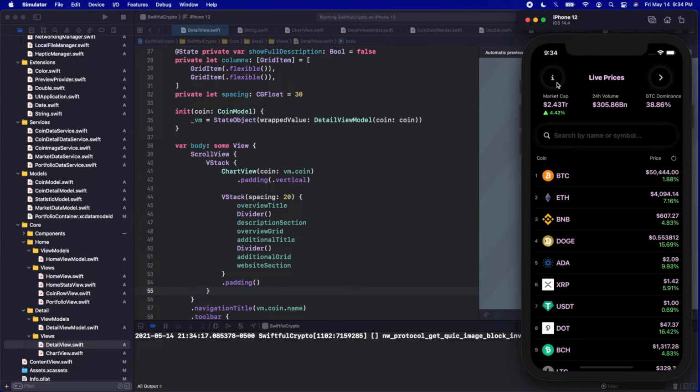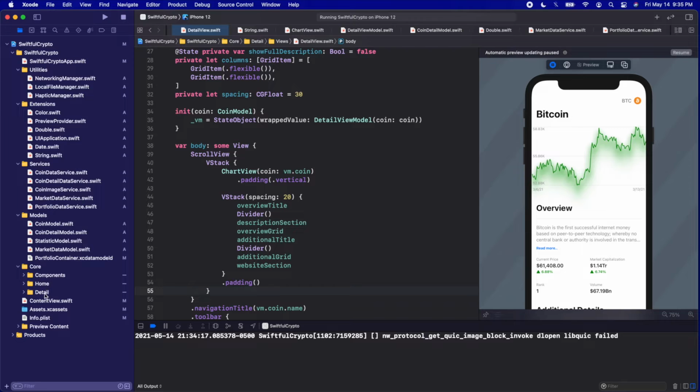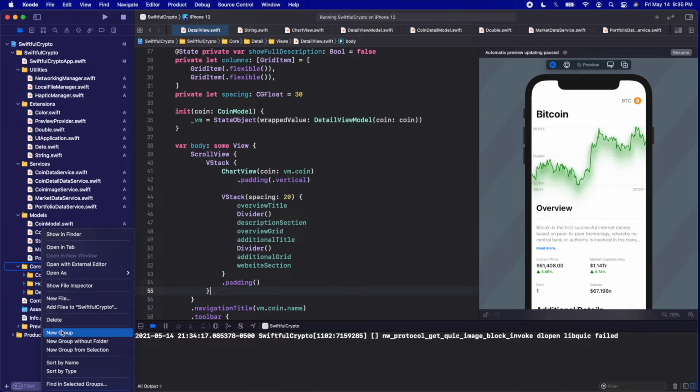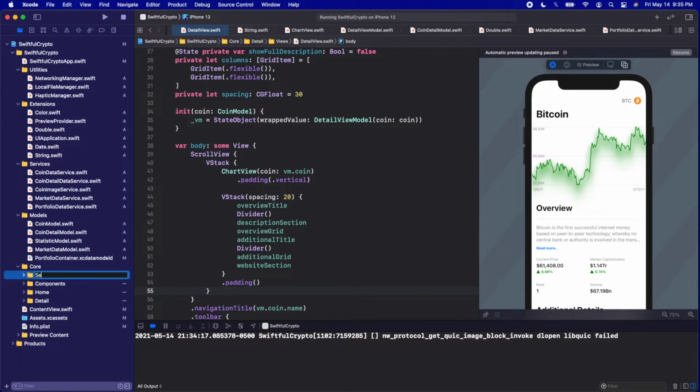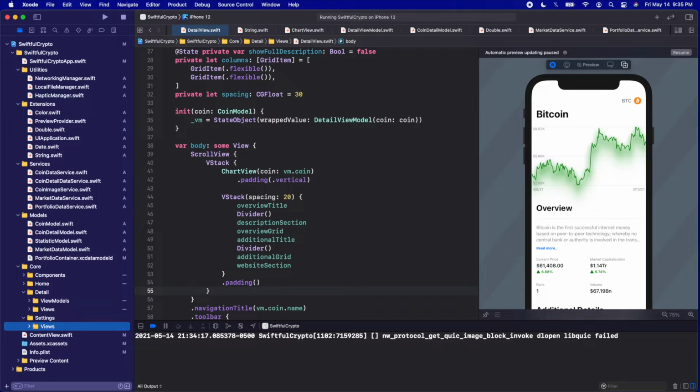So to start that, let's actually create a new folder in our core section here. If I fold these up, we have our home section, our detail section, and I'm going to create one more folder. Let's create a new group and we'll call this settings. Let's put it down at the bottom underneath the detail. Put it right here. And inside that, just like in our other folders, we have the views and the view models. In our settings, we're going to create a new group called views.